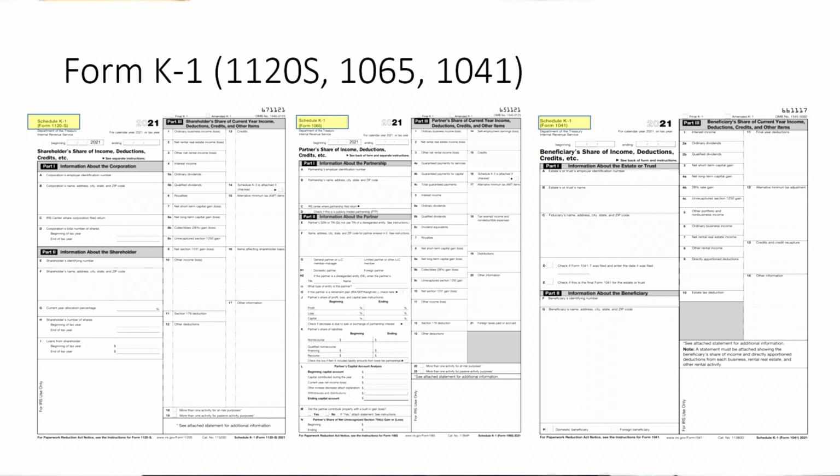And just to give you a quick summary of each one, this is going to show your income information. For example, ordinary income or rental income, interest, dividends, capital gains or losses. It's going to also have Section 179 deductions or other deductions that might be applicable on your personal tax return, as well as any tax credits that you're entitled to. And it's also going to include AMT items.